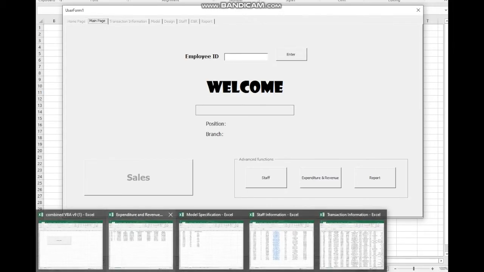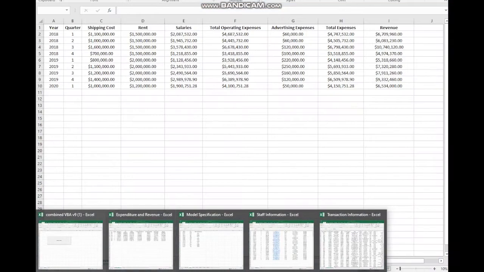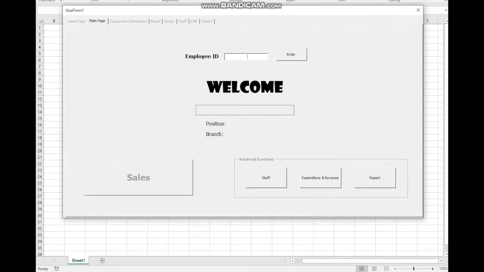The first file will be open in here. In the main page, the user can enter the employee ID and click enter, for example X0001. The personal information will be shown below. The sales button will be activated after the login process, and only staff who are consultants or managers shall be available for the advanced functions.